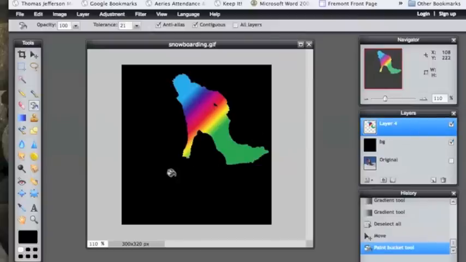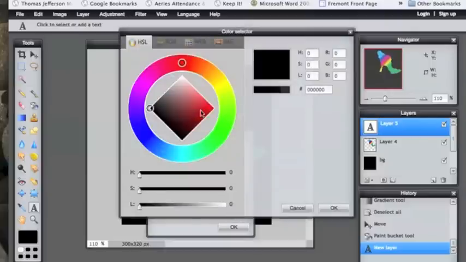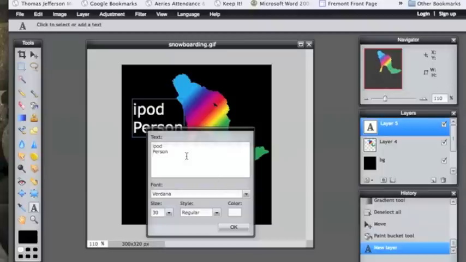Now I'm going to get some text on there. So when I do the text tool, it's going to add another layer. And maybe I want to put iPod person. And I'm going to change it to white. And I'm going to make it bold.